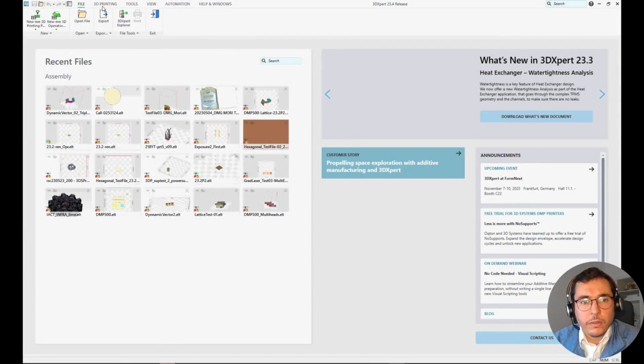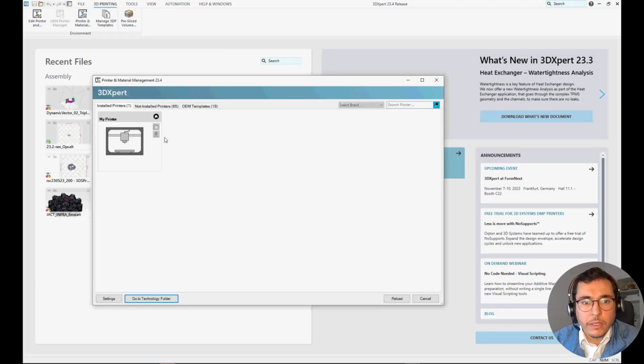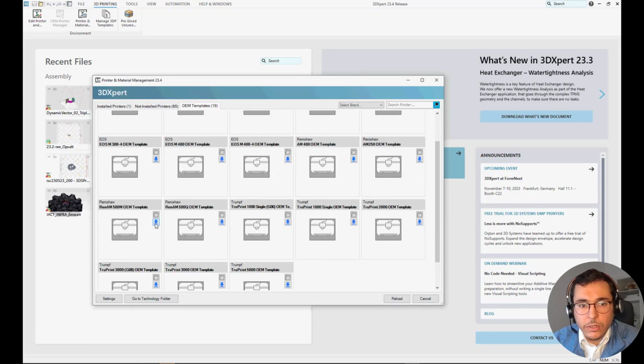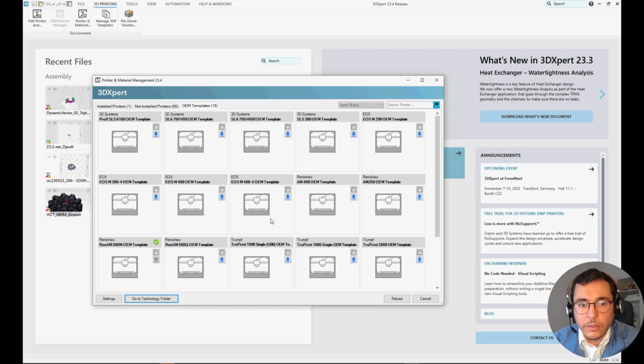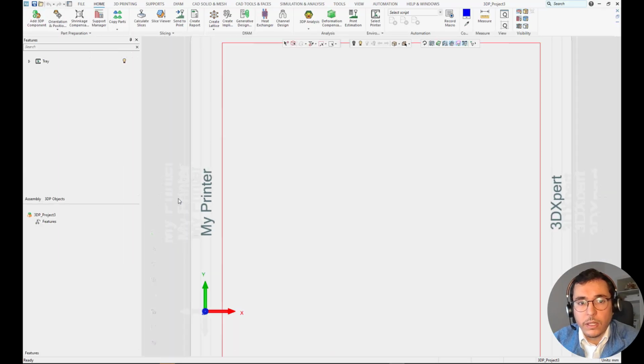So let's start by opening 3DXpert, clicking on the 3D printing ribbon, and then opening the Printer and Materials Manager. Here we go into the OEM templates tab and search for the printer, in this case a Ren AM500, which we download by pressing the blue arrow.